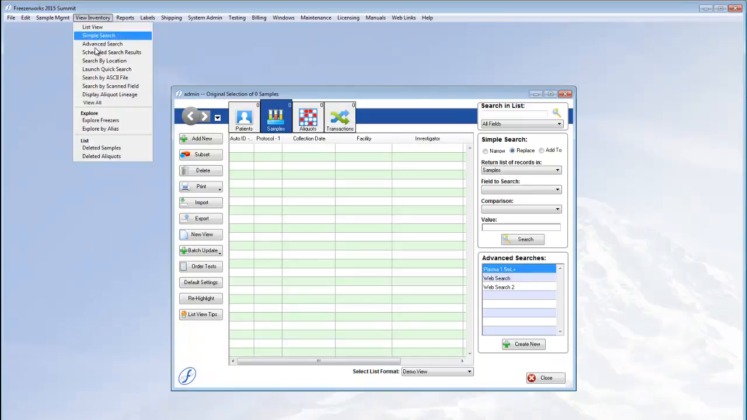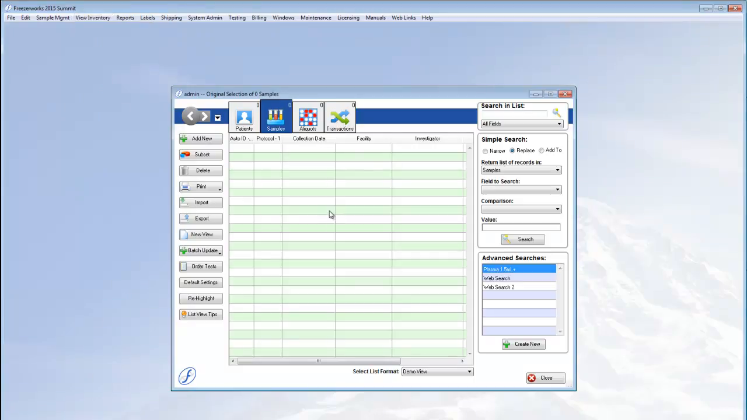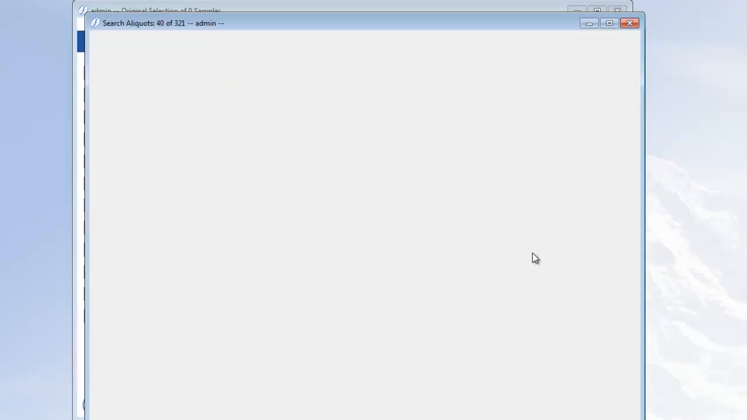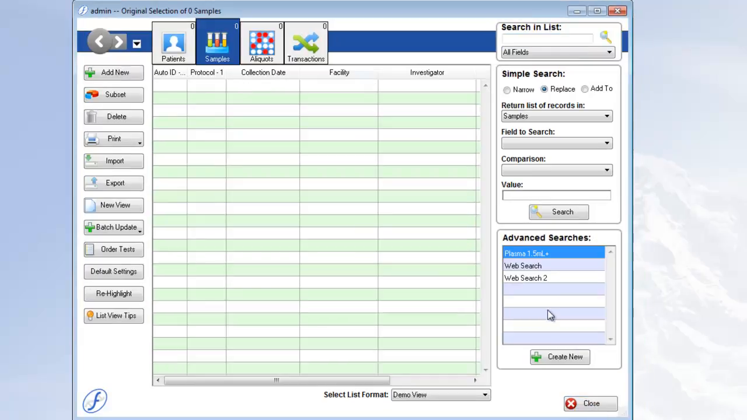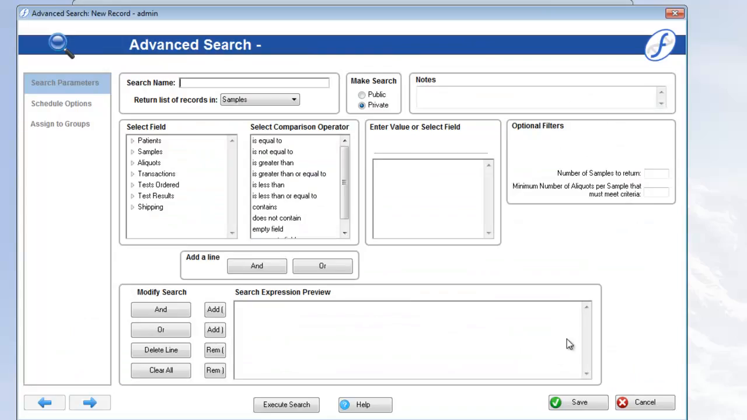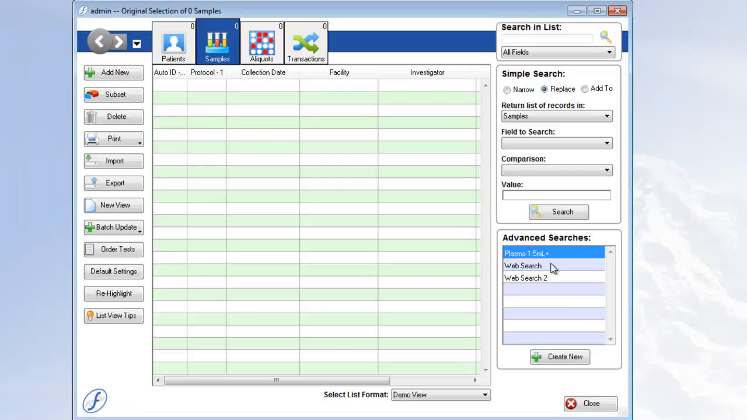We could select View Inventory, View All, or we can use the landing page's simple and advanced search options. Double-click an existing advanced search to run it, or click Create New to start with a blank advanced search form. If you right-click an advanced search, there will be an option to modify as well.